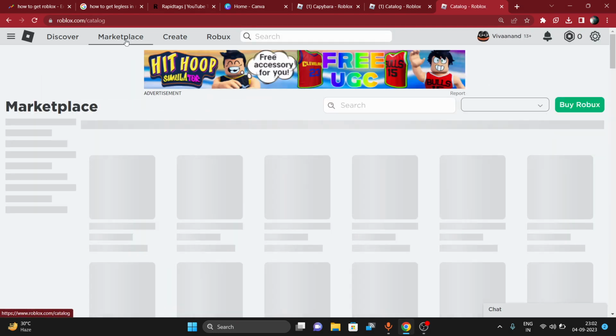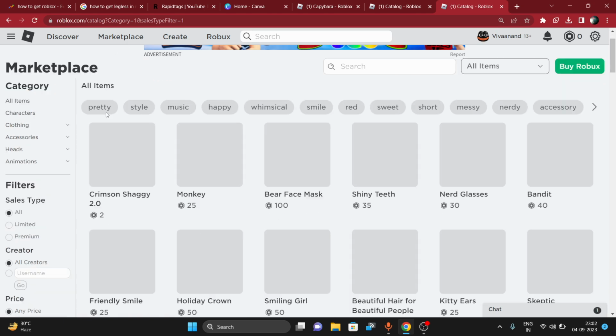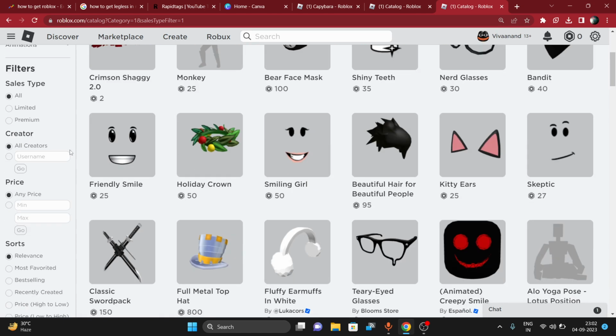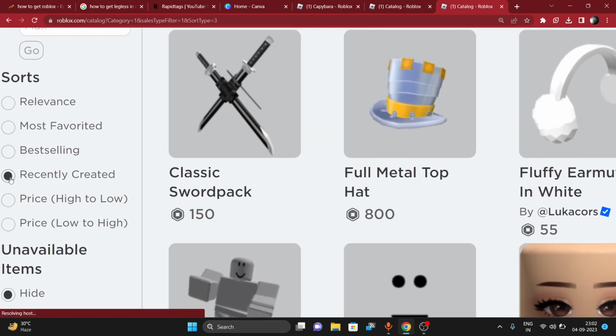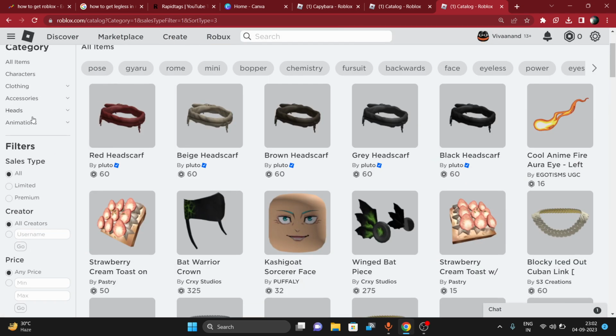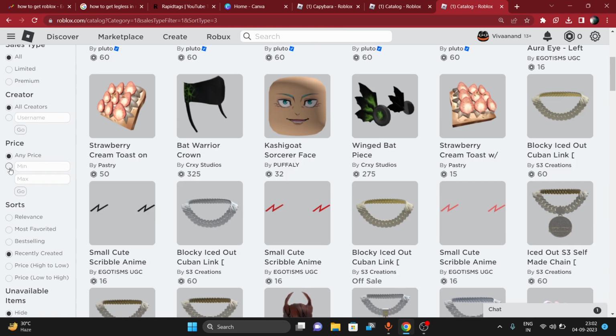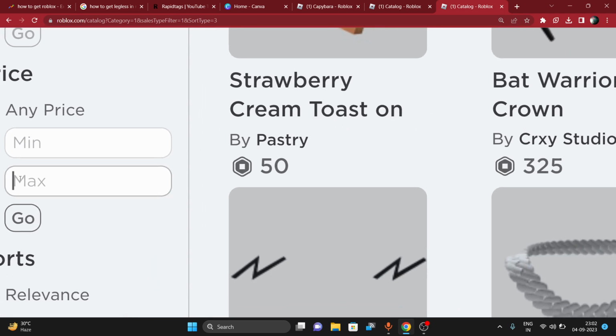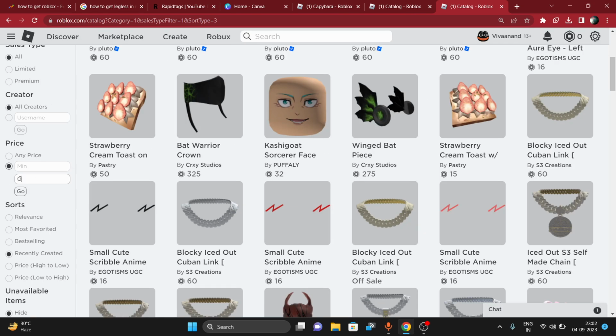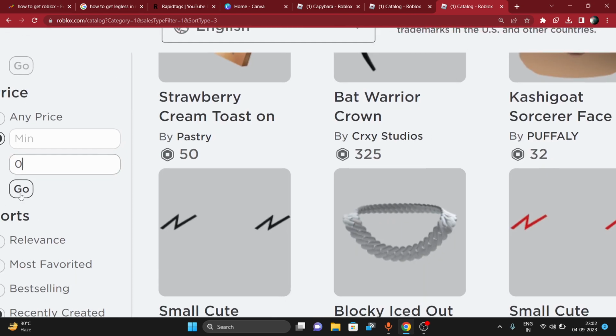This new avatar is basically a dog avatar. You have to go to sort and go to recently created. Now you have to go to price and set 0 as maximum. Just 0 as maximum. Click on it.